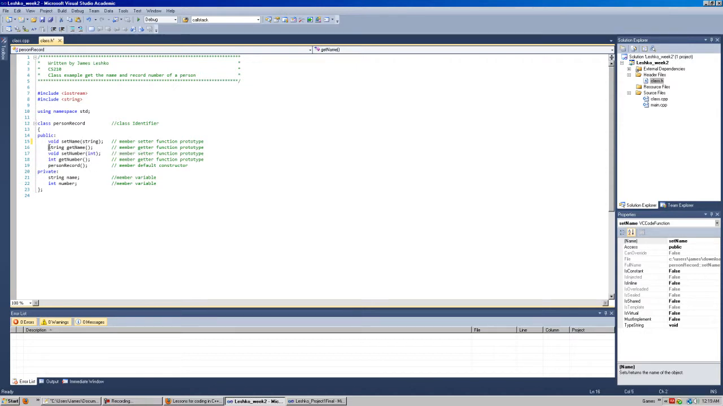The next thing that we have is a way to get the name that we're storing inside of this variable here. The first time we set the name, we took whatever string variable we're passing in and put it inside of the variable name. In this case, we're actually going to return the name. As you can see here, instead of void, we're returning a string. So we have get name and set name. We do the same thing for a number, get number, set number.